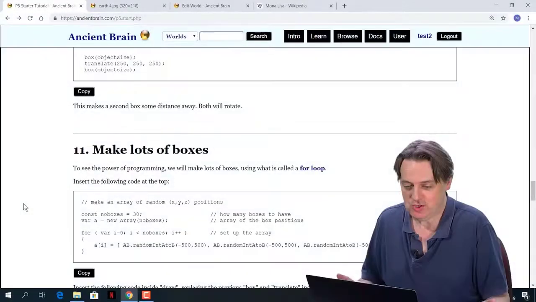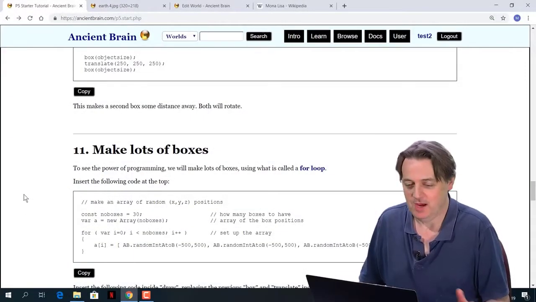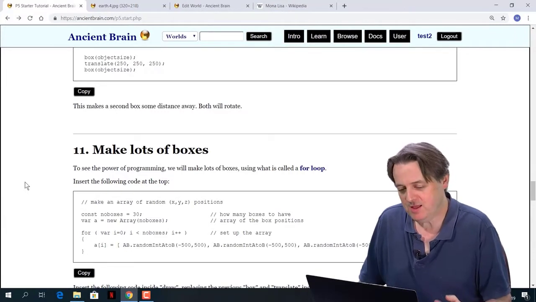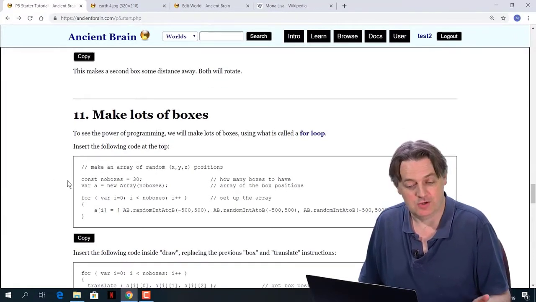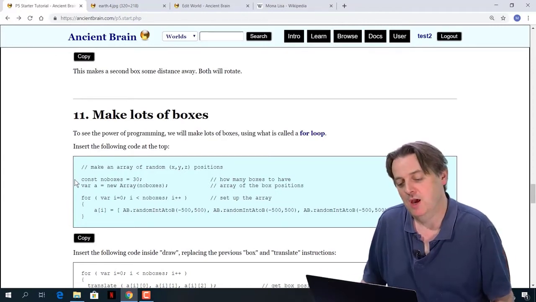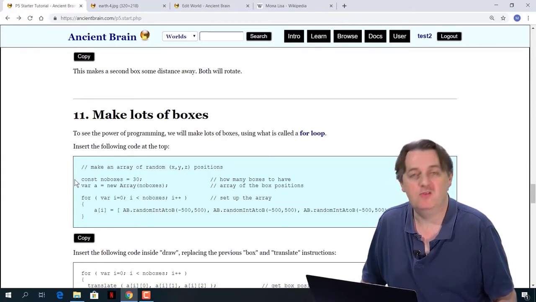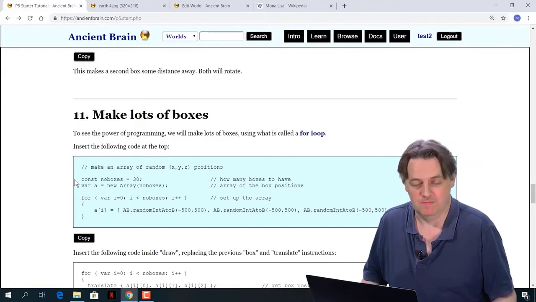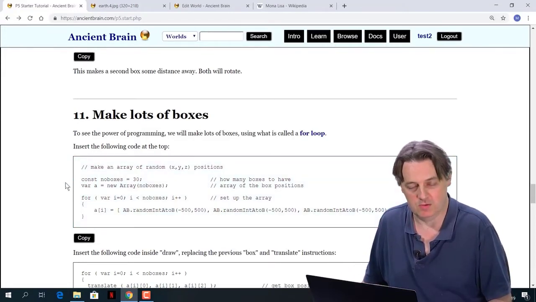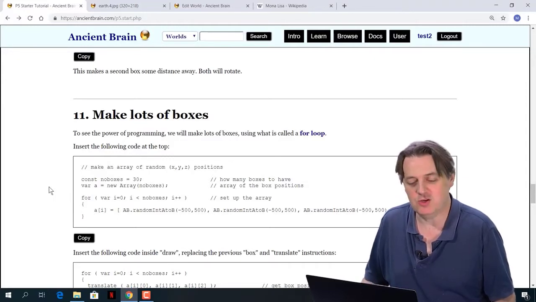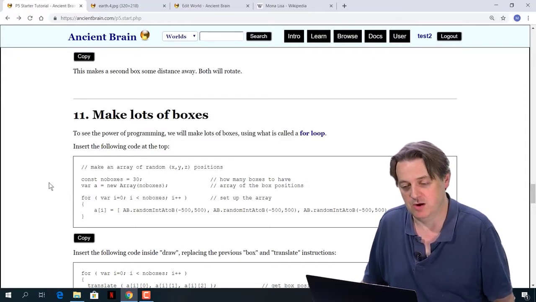Right, the next step in the tutorial is to make lots of boxes, and this is going to be fun. But the thing about this is, look at the code. The code is quite complicated, and I'm not even going to explain all of this code. The point of this is to illustrate what programming can do for you. So it would take a while for you to understand what all this code is doing, but let's just insert it and you can see how much fun it is and how powerful programs are.